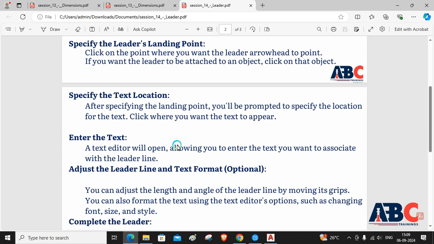Specify the text location. After specifying the landing point, you will be prompted to specify the location of the text. Click where you want the text to appear. Enter the text. The text editor will open, allowing you to enter the text you want to associate with the leader line.